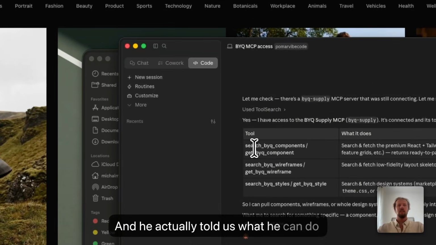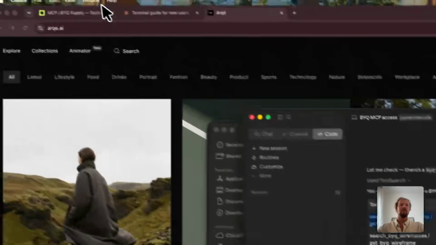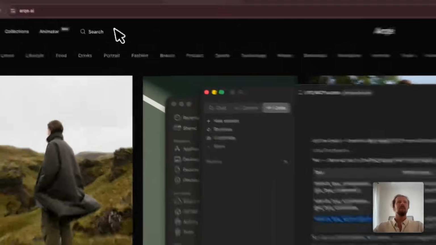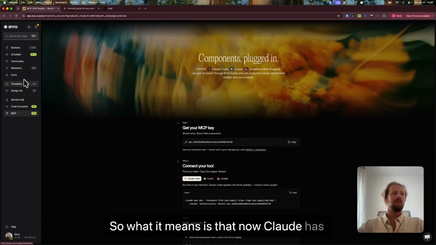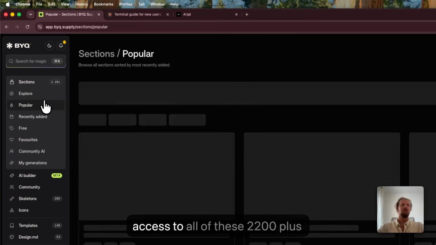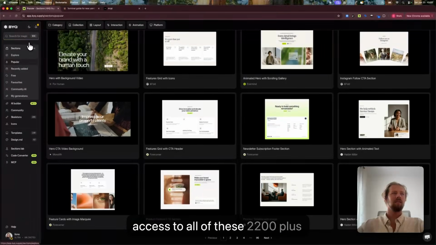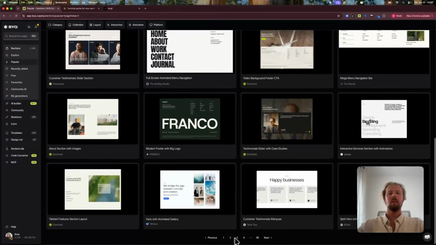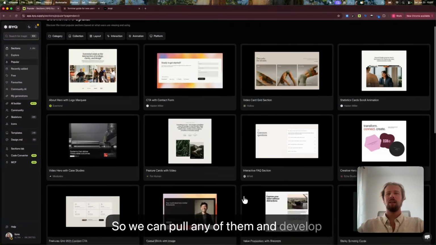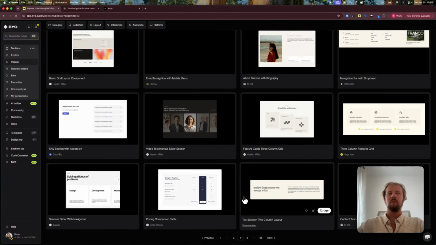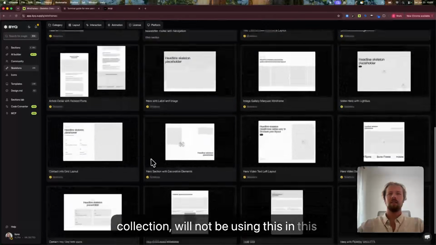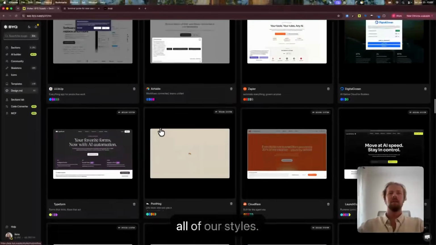And he actually told us what he can do. He can get all of our components and all of our wireframes and search for our styles. What it means is that now Claude has access to all of these 2,200 plus sections that are on BYQ. So we can pull any of them and develop it for us. And the same goes for our wireframes collection. We'll not be using this in this project. And most importantly, he has access to all of our styles.